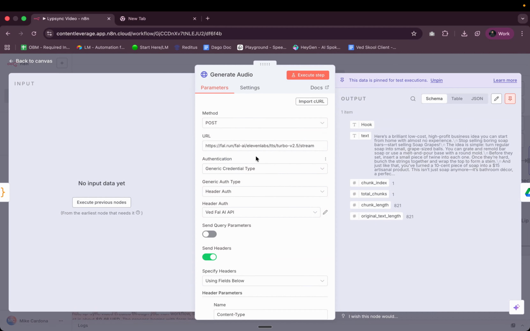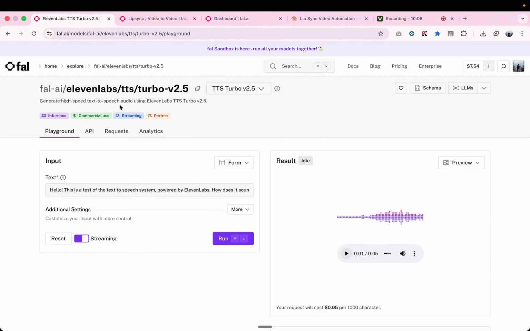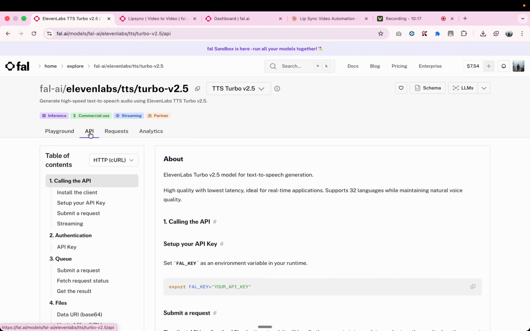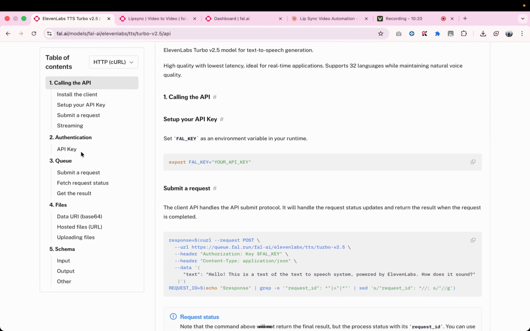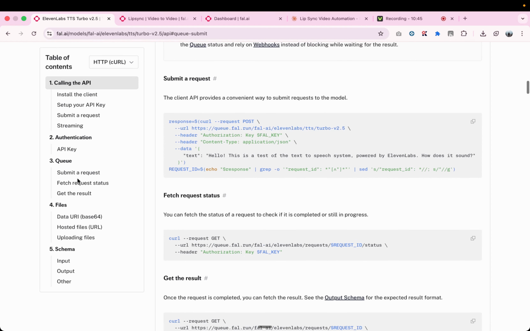And let me show you how you can fill all the variables by yourself instead of just copying it, right? So if you go here to FAL.ai, this is the model we're going to use to generate the audio from our script. If you go to API, here they tell you about their API key authentication. So first I will help you understand how you authenticate FAL.ai with n8n. All you need to see here is submit a request. So this is the CURL you can see here.